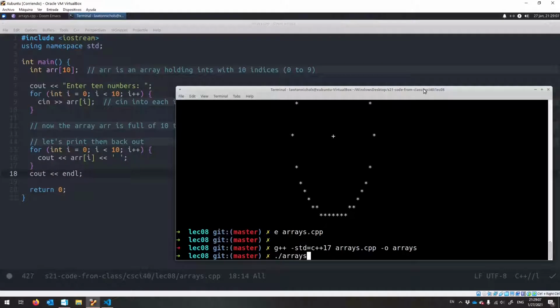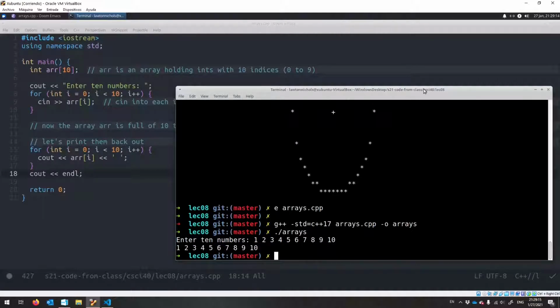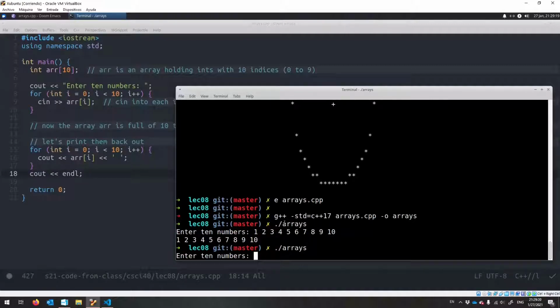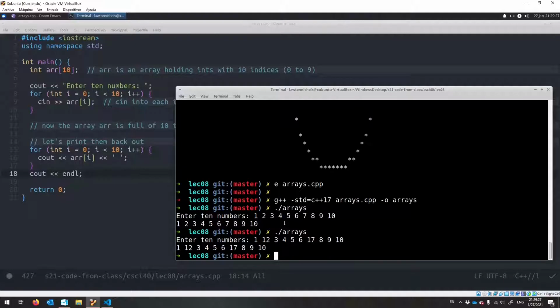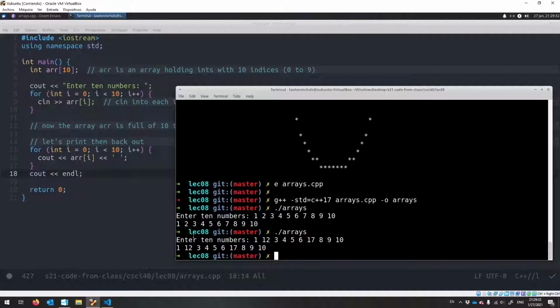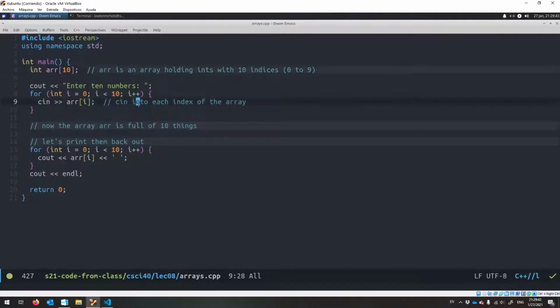All right. Enter 10 numbers. 1, 2, 3, 4, 5, 6, 7, 8, 9, 10. Enter. And bam, it saved them, and it spat them right back out. Now we can do this in any order, like, I don't know, 1, 12, 3, 4, 5, 6, 17, 8, 9, 10, and it just remembers them all always, and it prints them out with spaces. Okay, so that is the first thing that I wanted to show you with arrays. So it's just one thing now. It's one variable that holds 10 little things, 10 integers. Okay?